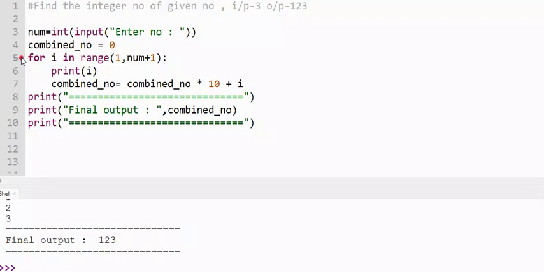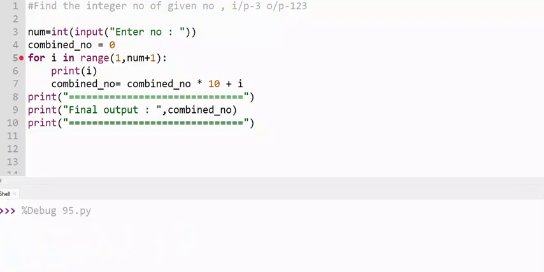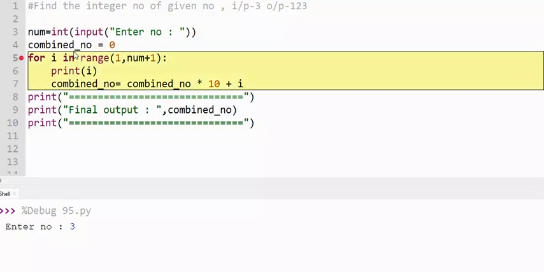So I will put a debugger here and start debugging. Once we start debugging, it asks you to enter some number. Now I am entering the number 3 and pressing enter. Now the for loop will execute and check the range. The range starts from 1 to num plus 1. The number is 3, so 3 plus 1.